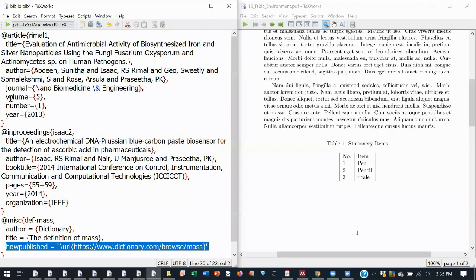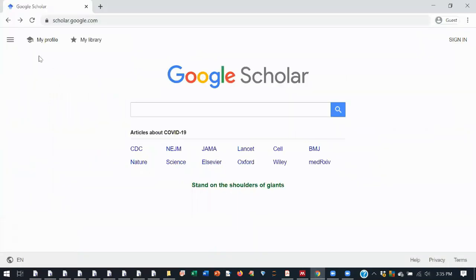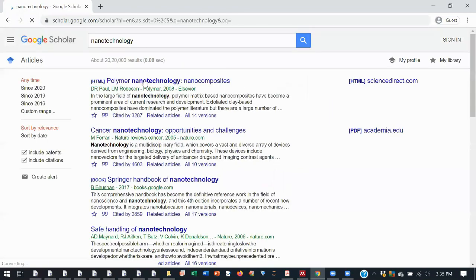So this is the way you create a bibliography file. You may ask a question: should I sit and type all these things? No. What you can do is go to the website scholar.google.com and type any keyword and search for that. So what happens, this page will come.